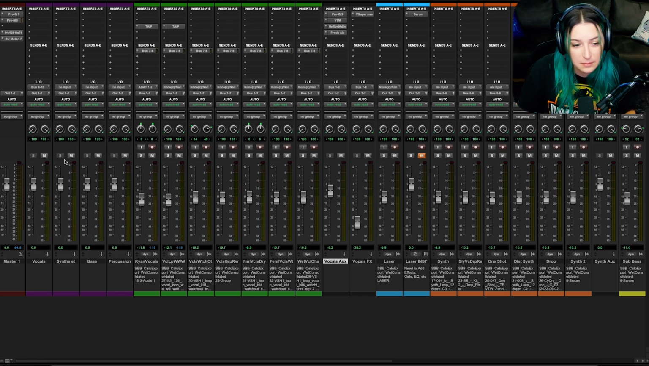And if I want to, for example, take all the synths down slightly, I can just do it right here. Or if I want to hear just the percussion and the vocals together and how they're blending, it's much easier and quicker to work with that way.